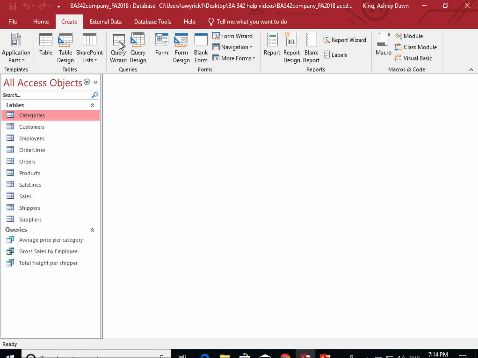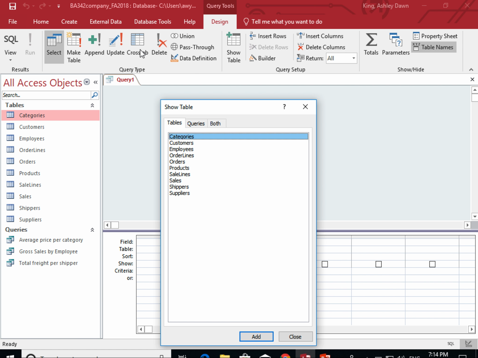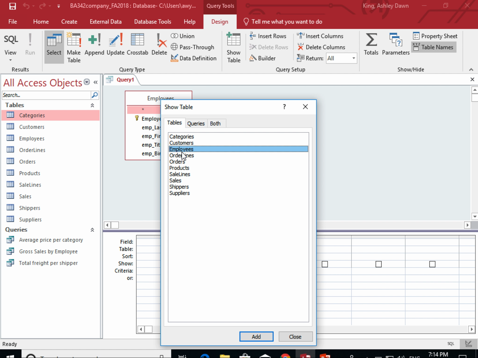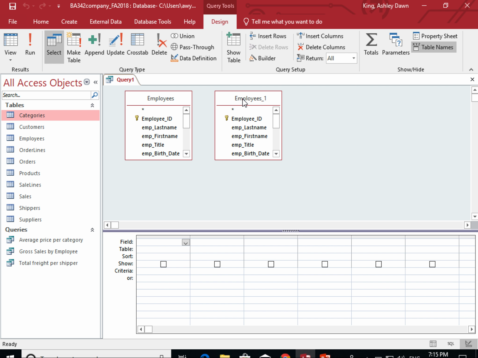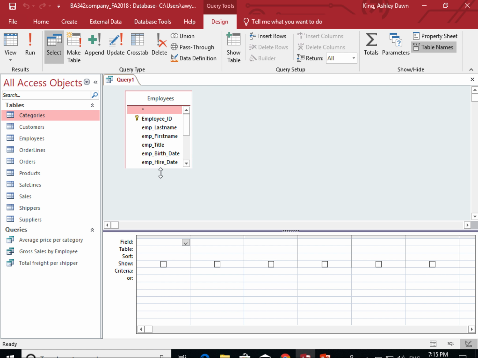Let's go to the Create tab and click the Query Design button. And we only need this one table for employees. So we'll add it. And if we're special like I am today, we will accidentally add it twice and have to delete it out of here. So we can right click on it and click Remove Table, or you can click on it and push delete, but Remove Table to get it out of there if you make the same mistake that I did.